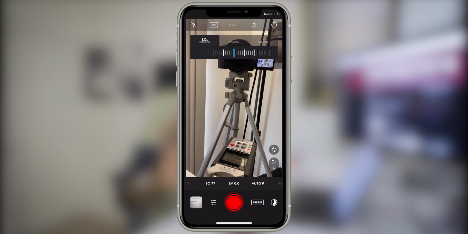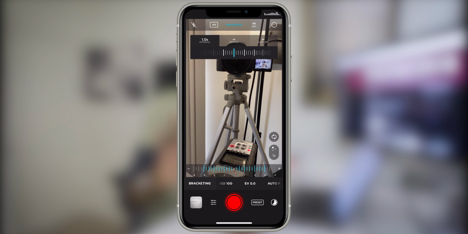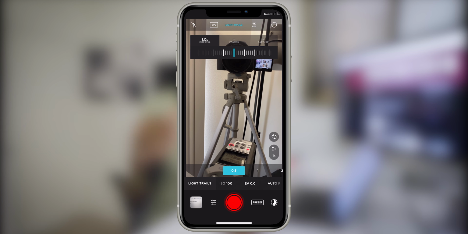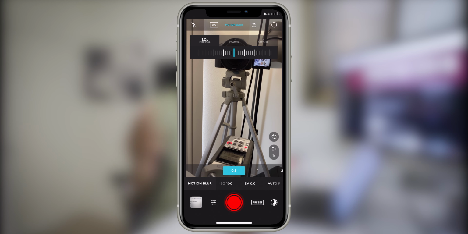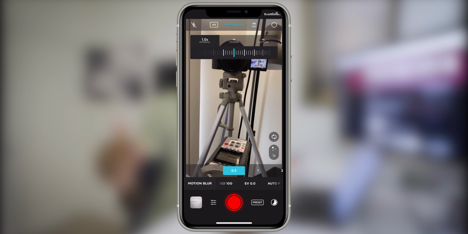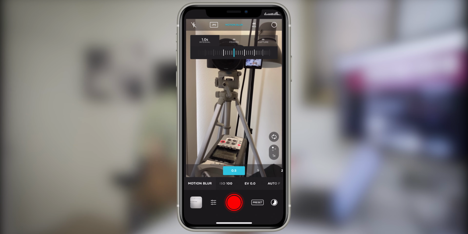So to get that blurriness in your time-lapse or your hyperlapse, in the middle you can select effect, and it'll go over to bracketing, and then light trails if you're doing like long exposures with traffic lights, and motion blur. So if you select motion blur, you'll have that blurriness in your hyperlapse or time-lapse video.